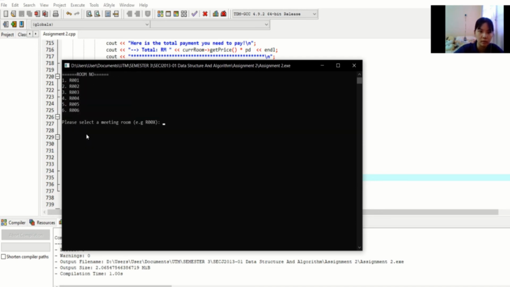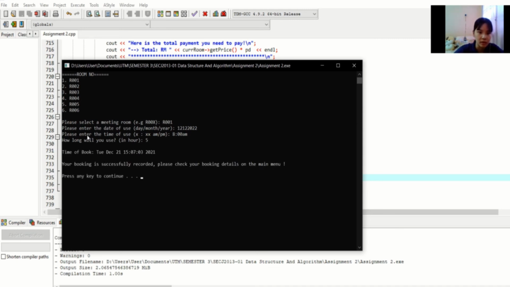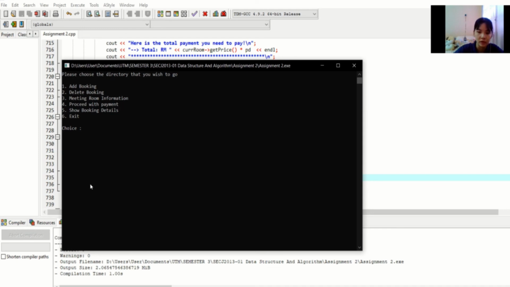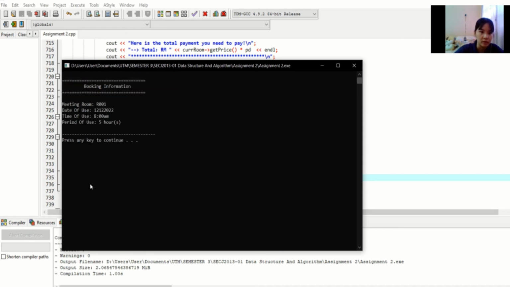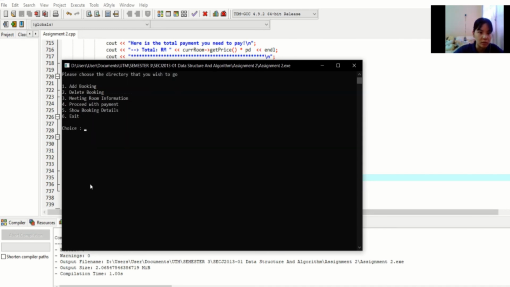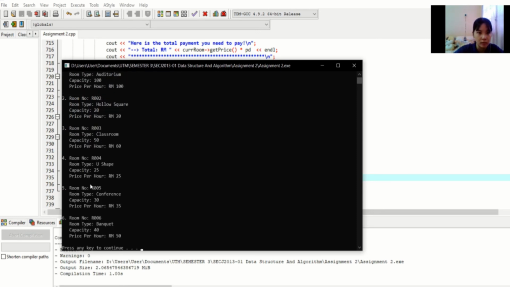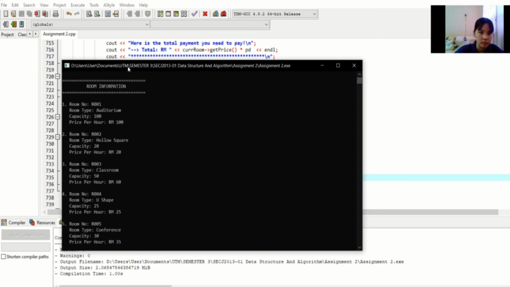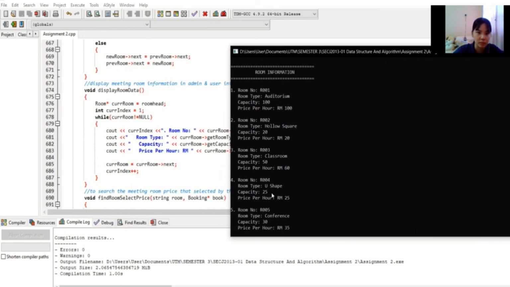First, we add a booking and select a date and the time of use of the meeting room, and the period of use. So the booking is successfully recorded. We can see in show booking details if the user wishes to check the meeting room information. The room information will display when the display room data function in the room list class is called.